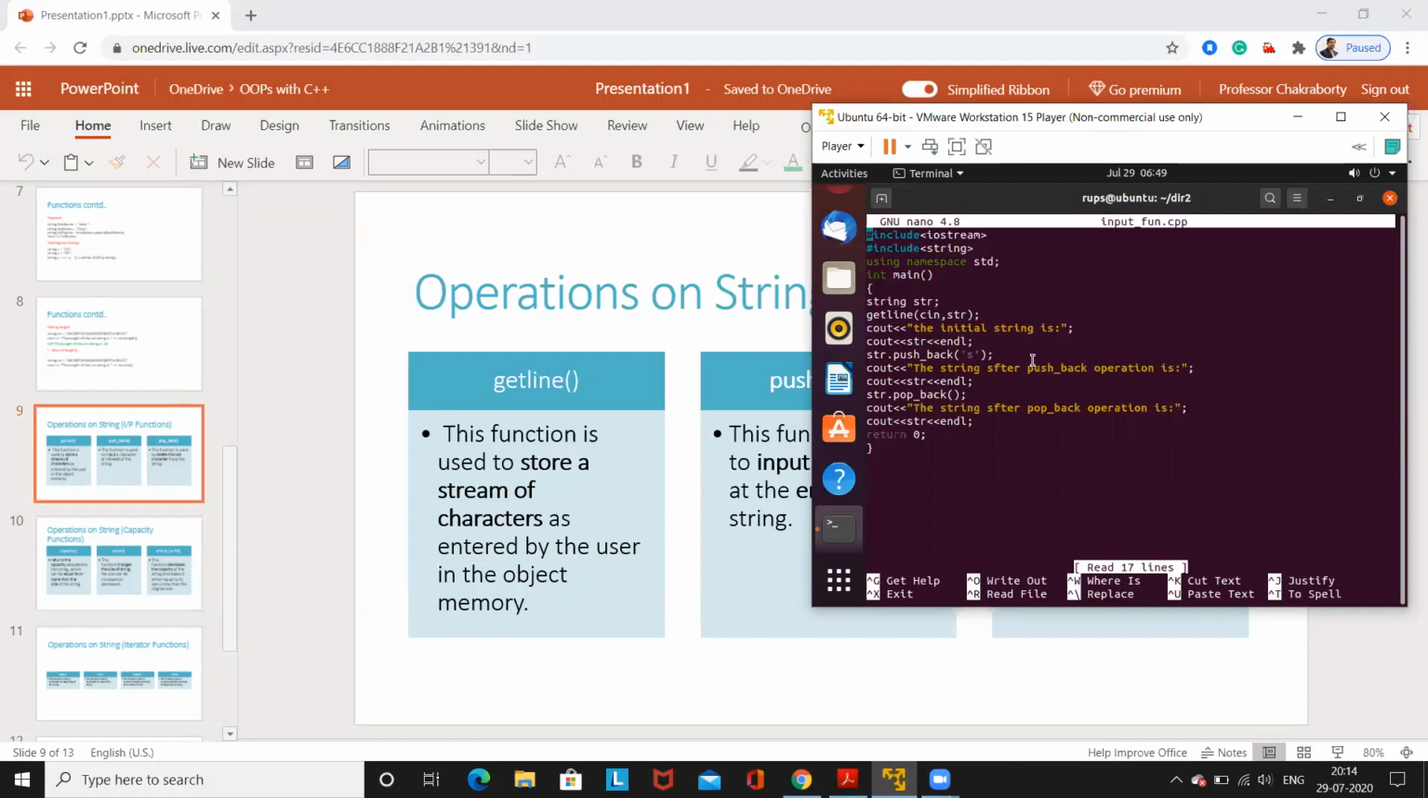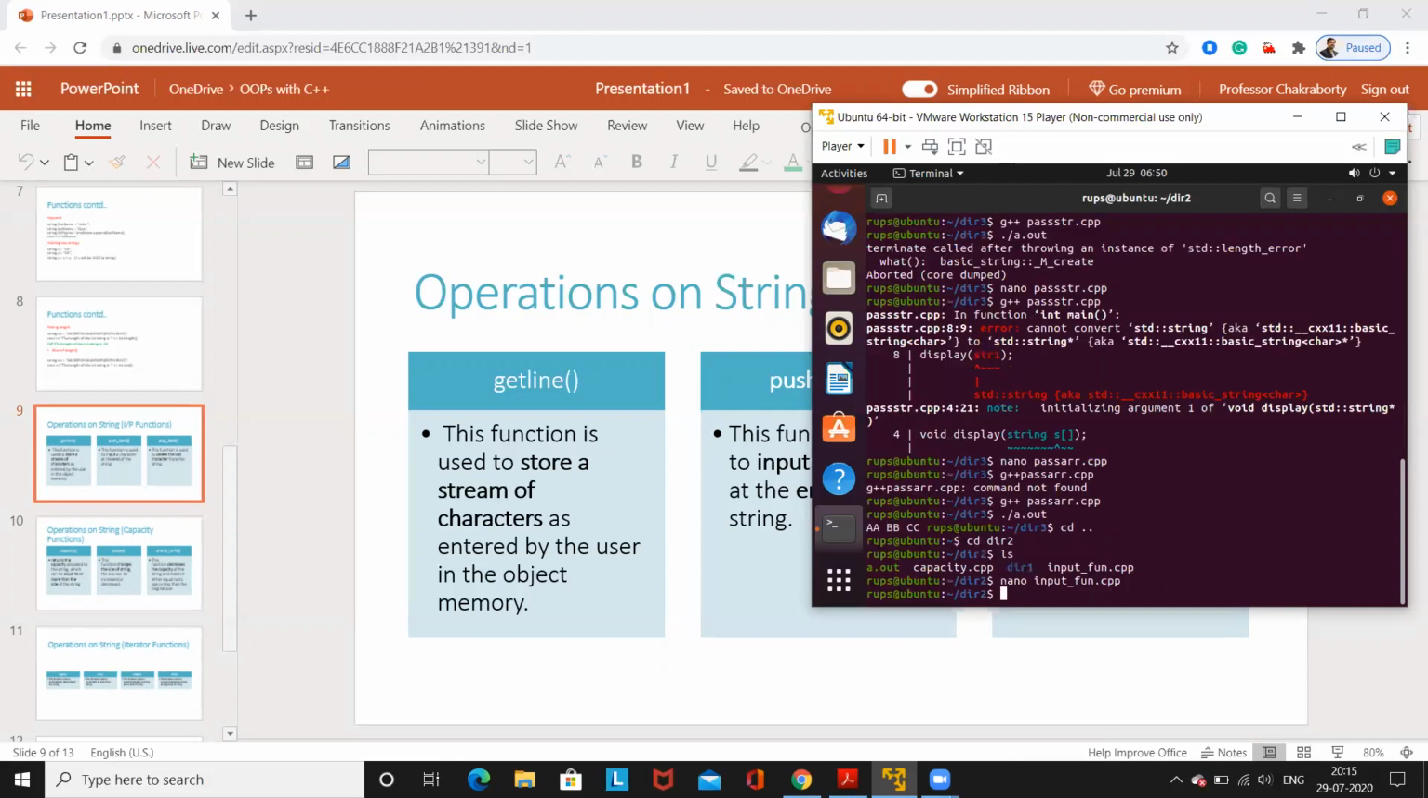And push back means one extra character, that is s, will be added at the end of the string. Whether that has been successfully added or not, we can check by printing again using cout. Then pop back, the last character will be deleted. So whatever string you enter at the very first moment, at the very last output we will get that same one. Now use here g++.